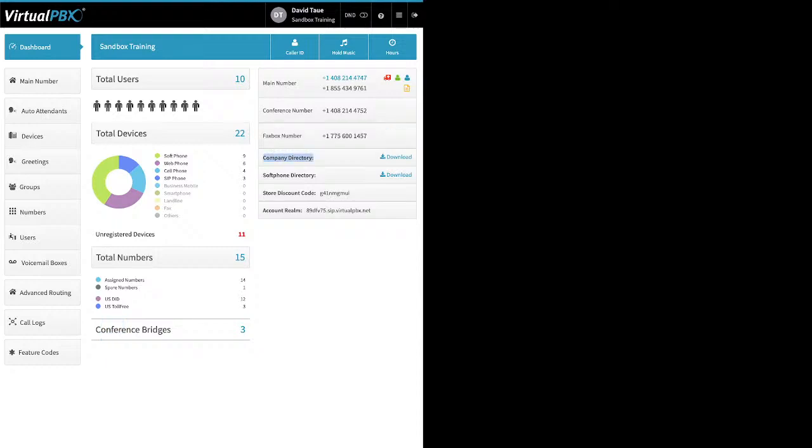Then here we've got a company directory and there's a download. This downloads a text file, right, to your computer, and it shows your users with their extension numbers. The soft phone directory, slightly different. This is for use with the VirtualPBX desktop soft phone application. You would download this file and then upload it to your soft phone application from us.